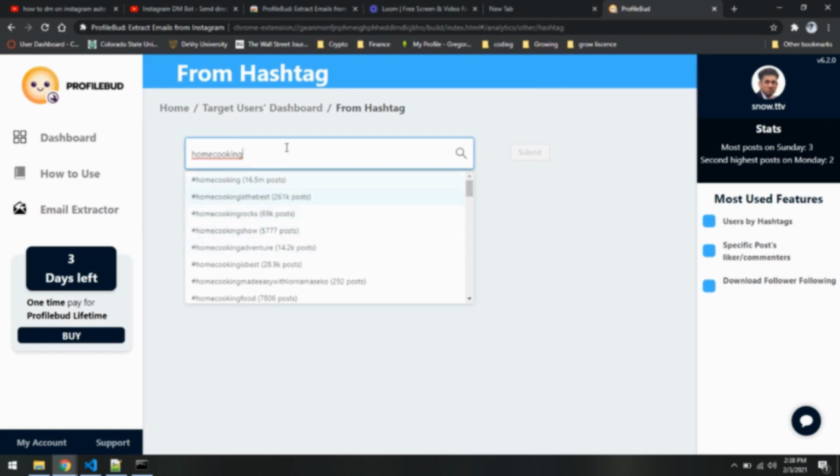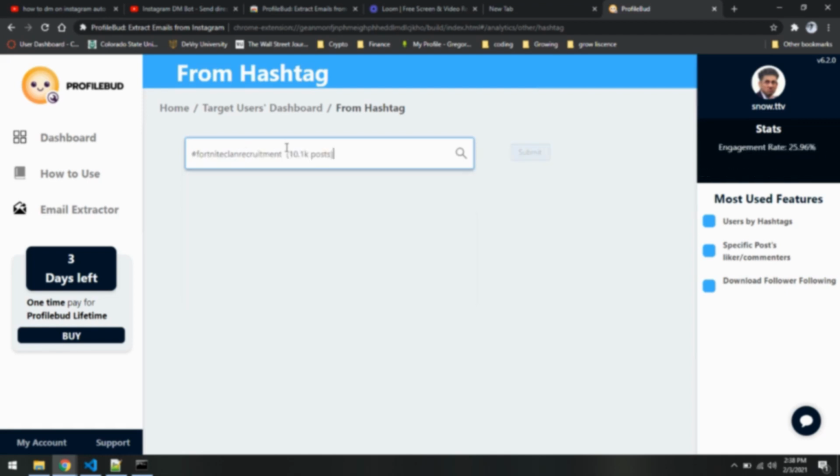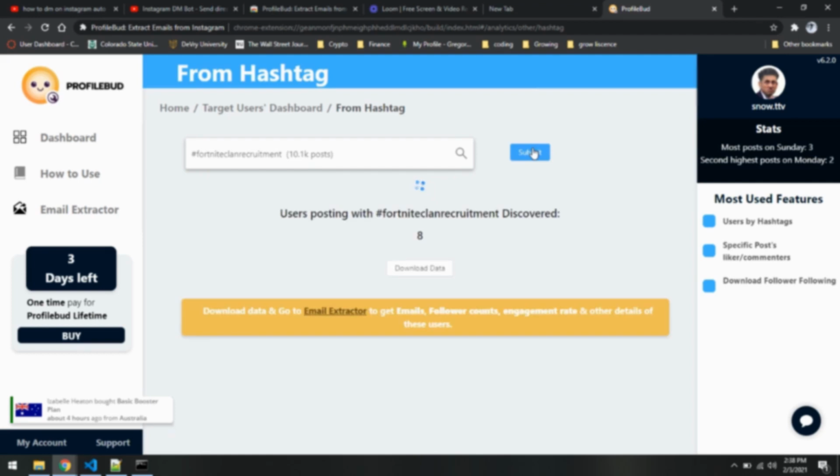Look at that, home cooking adventure for only 14,000. So let's just go with something that I know. I like Fortnite clan recruiting. There's 10,000 there. It's a nice little queue you're going to get. So here we go, we've pulled it up. We've now clicked submit. What's happening here is Profile Bud is pulling every single person that has posted something using this hashtag. Now it can be one of many hashtags, or just a singular one.